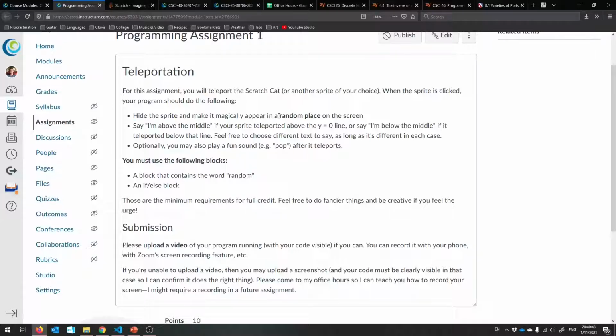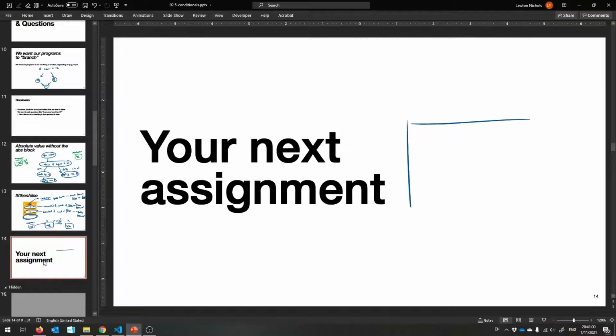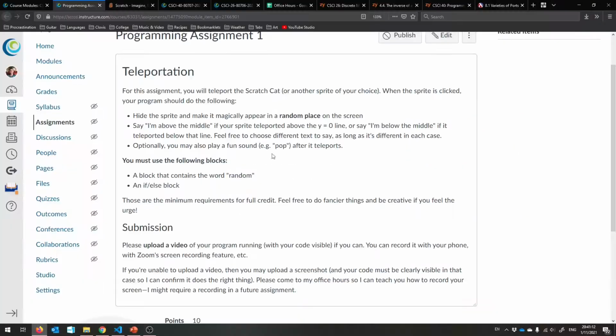So clicking on your sprite, whatever one it was, it should make it appear at a random place on the screen. And then you should compare your sprite's location to the middle of the screen. Okay? You're going to compare its y value. So if this is your sprite, it's below the middle line. Or if it's up here, it's above the middle. Something like that.